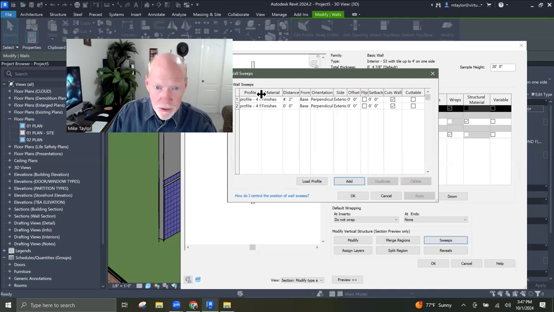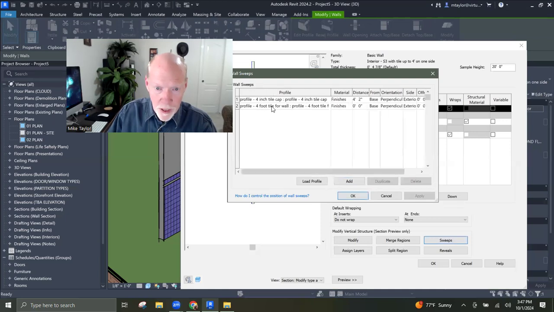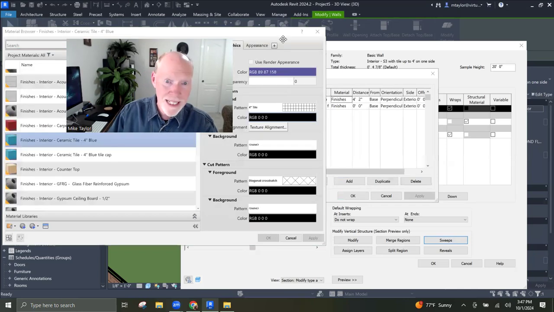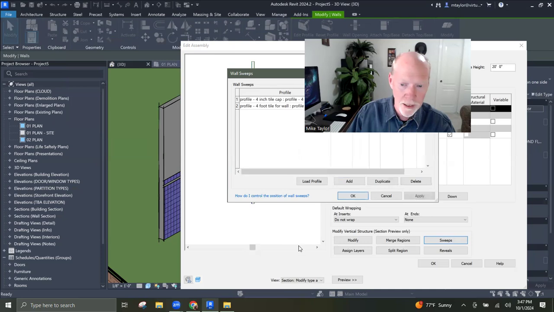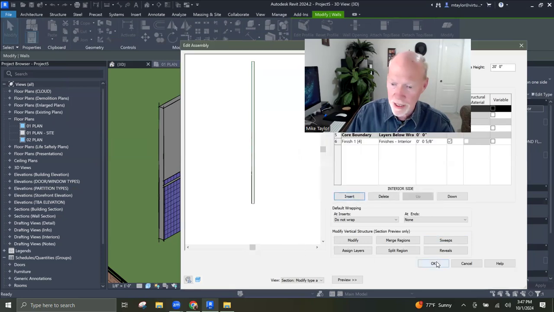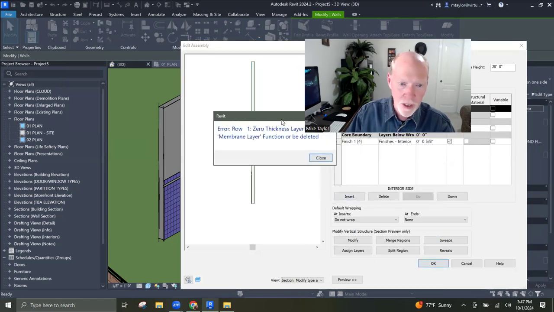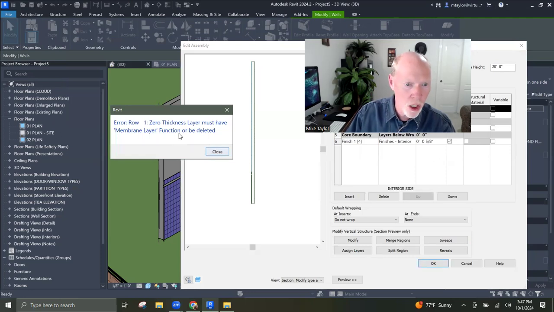This guy right here, let's just look at it. Profile tile cap. It's the one at 4'2". The material needs to be the other one, the blue tile cap. I'm gonna say, okay, okay. Walk my way back out. Okay, okay. 0 thickness. Uh-oh.